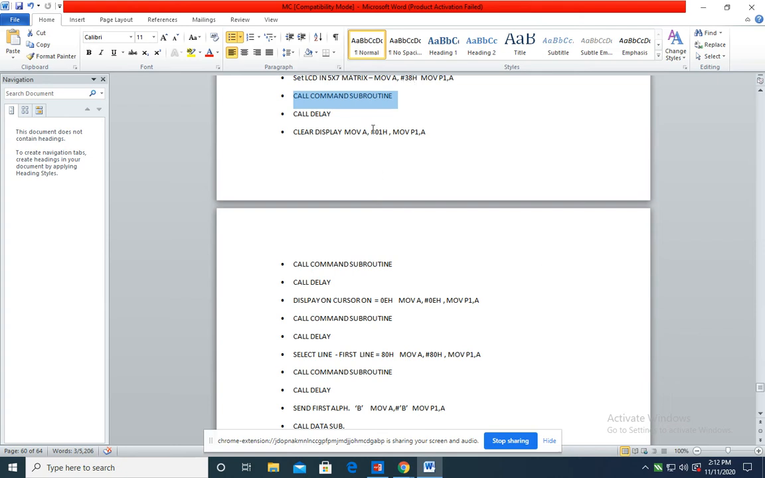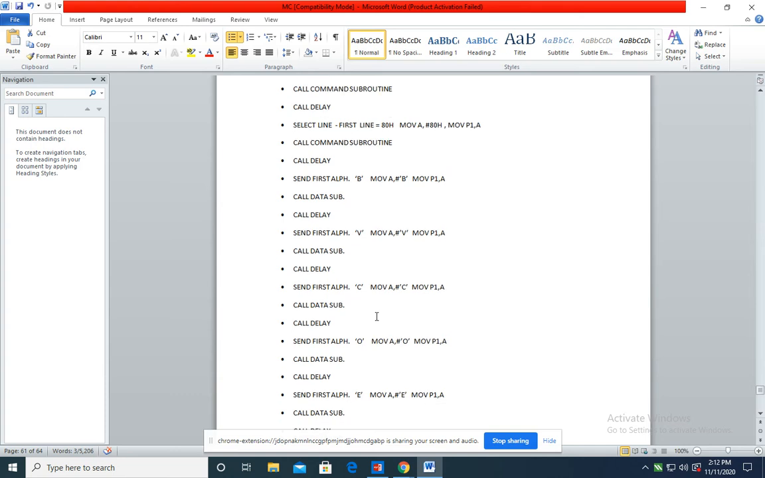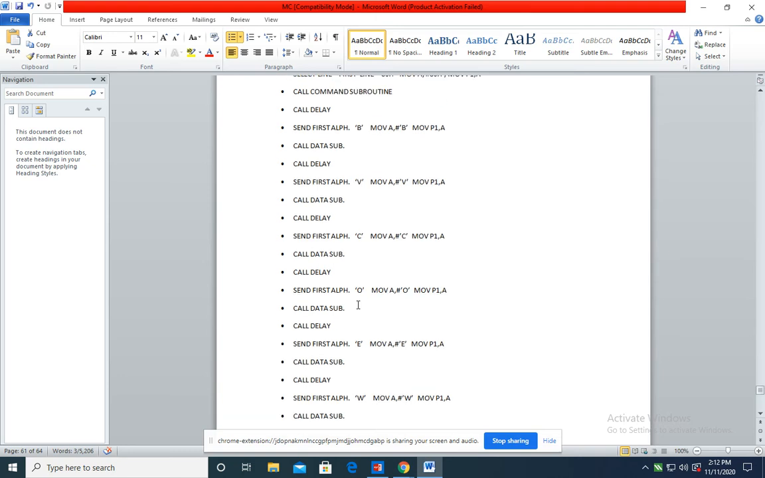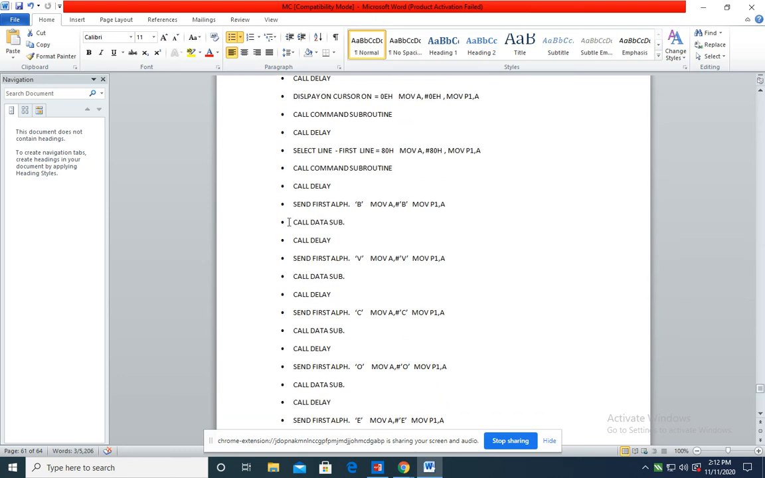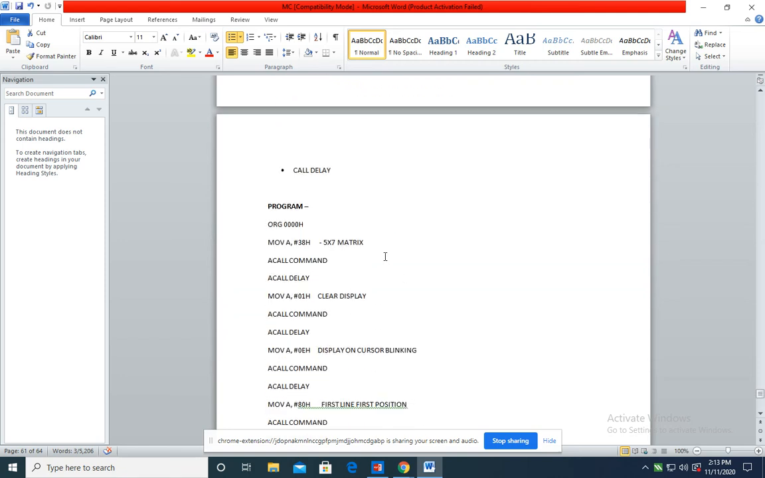So to control the operation, this command subroutine is important. We will see that command subroutine, and in this interfacing we are going to display VVCOEW on the first line starting from the first location. So for data you need to call the data subroutine, and you need to call the delay subroutine. These are the data values that will be sent out through port 1. Now we will see the program for it.